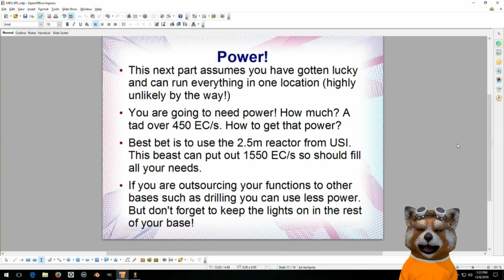That means that your best bet is to use the 2.5 meter reactor from USI. This guy puts out 1500 electrical current per second. This will really cover all of your needs. If you're outsourcing your functions to other bases, you're going to have to put power out there. You might lower your power requirements on your main base, but keep in mind, this is not covering anything like your communications, your habitation, any of that.